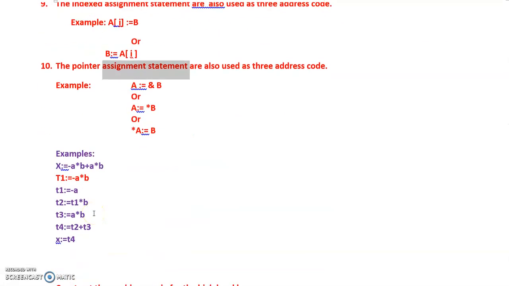Okay, so let us consider an example. Suppose I am generating three-address code for this example: x is equal to minus a star b plus a star b. When writing the three-address code, the illegal way of writing it is to represent it like this.